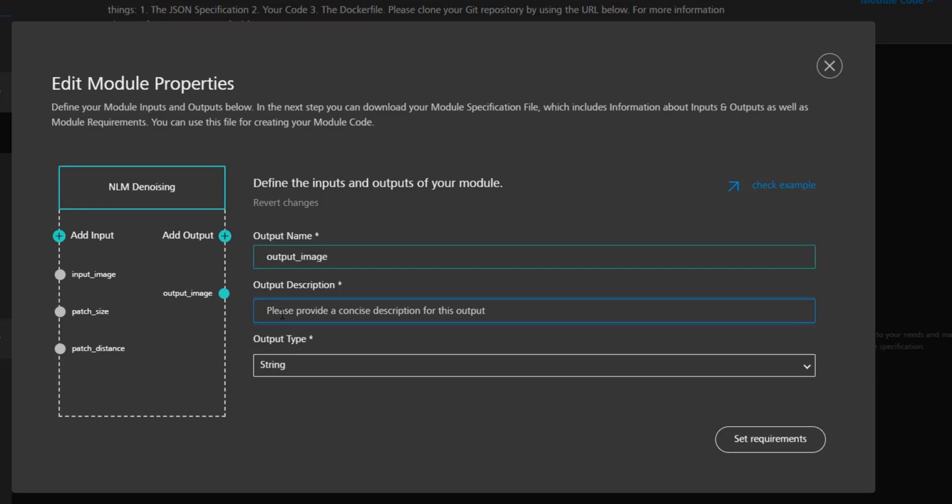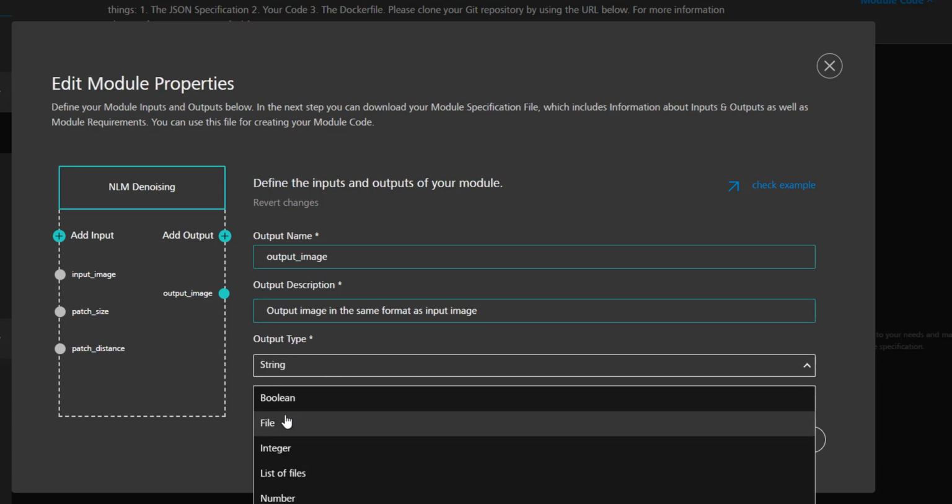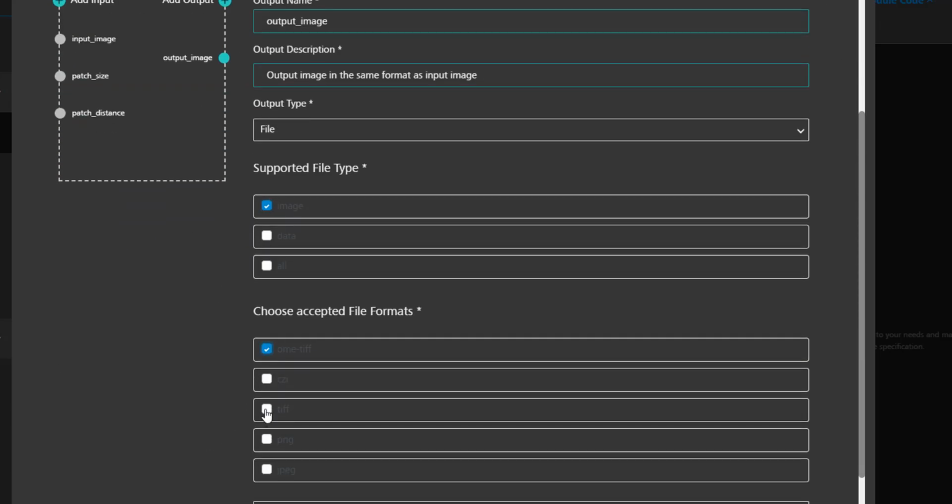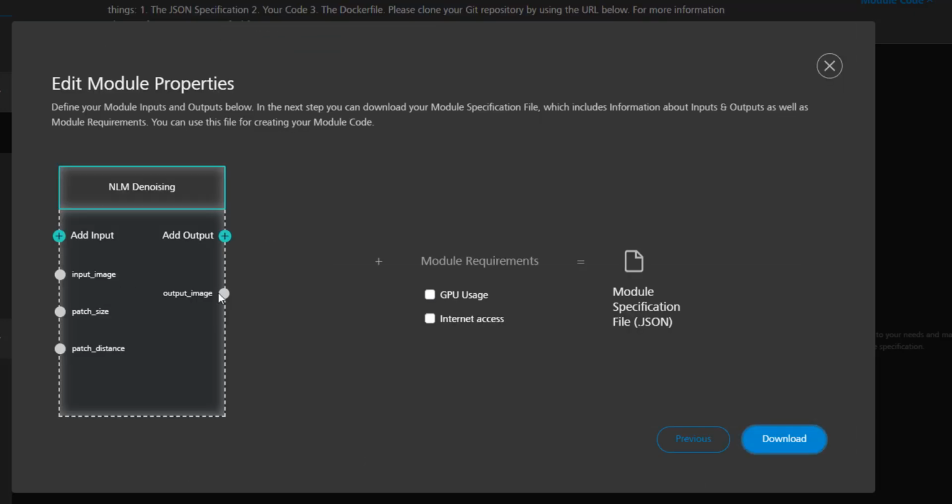Okay, so let's go back, and there you go. Output image in the same format as input image. Okay, and this is a file, and again this is an image, and OME TIFF, TIFF, PNG, and JPEG. Set requirements, and there you go. This is how our module is going to look like.